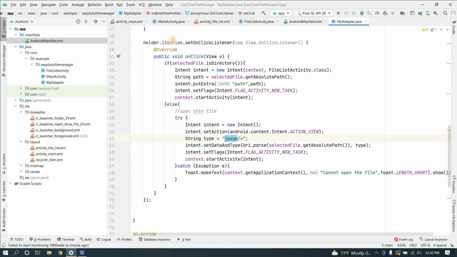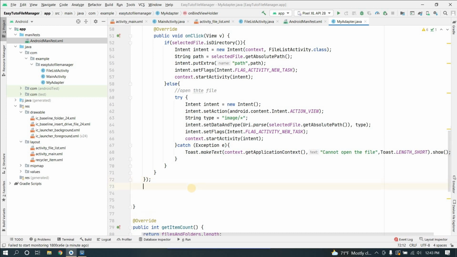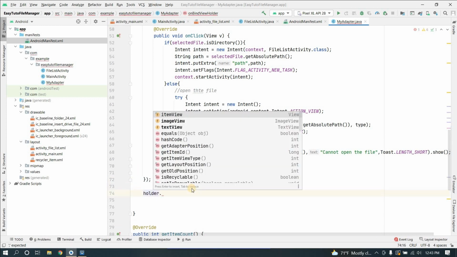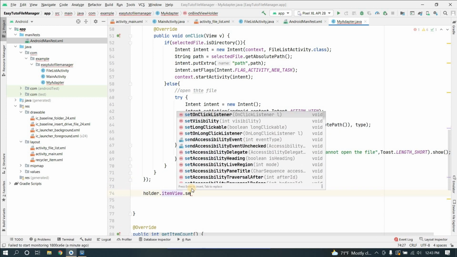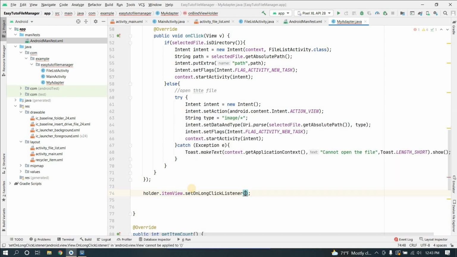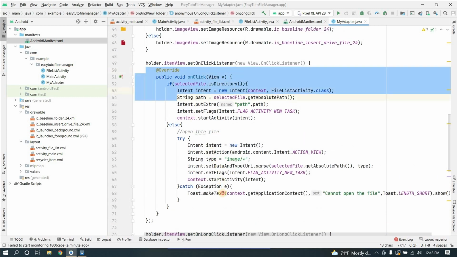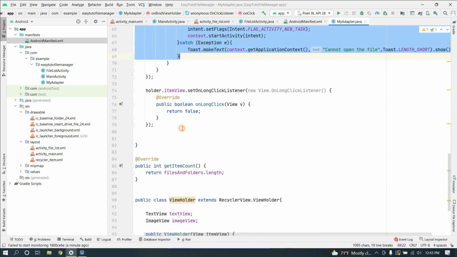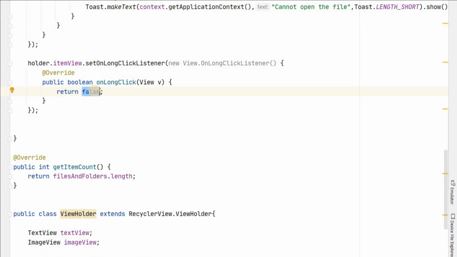So now create a long click listener on the item view. When we long click the item view, it should open a menu like delete, rename, move, and everything. So let's do that. So below this I will set holder.itemView.setOnLongClickListener. So when we click, it will open this. So when we long click, it will call this method. So on long click we will return true.